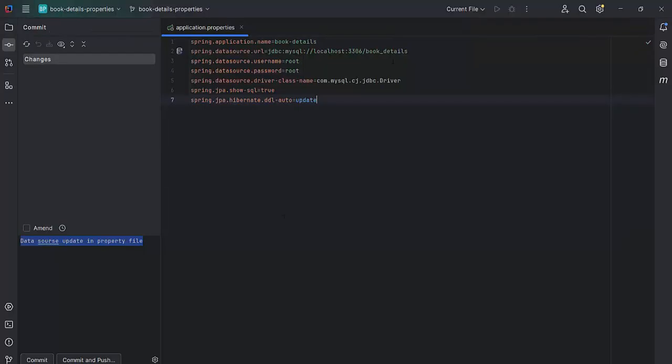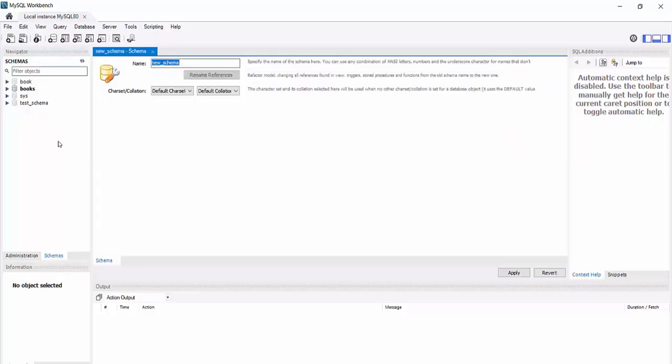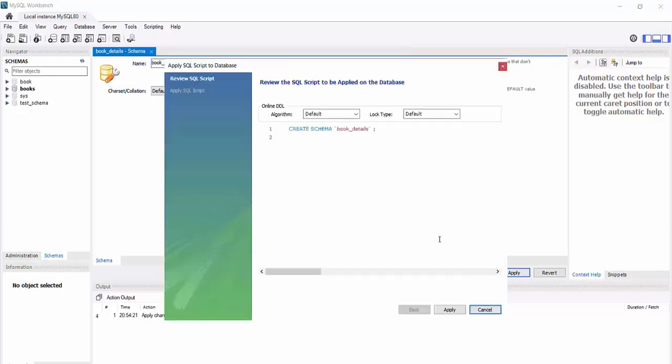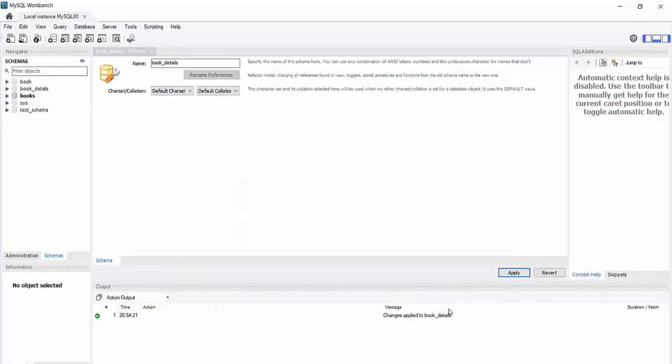Let's create the schema. Copy your table name, schema name, right click on the menu and create new schema, then apply, again apply, finish. Now you can see the book details schema. Now let's create a table.